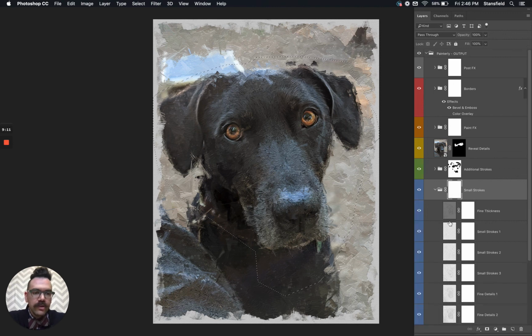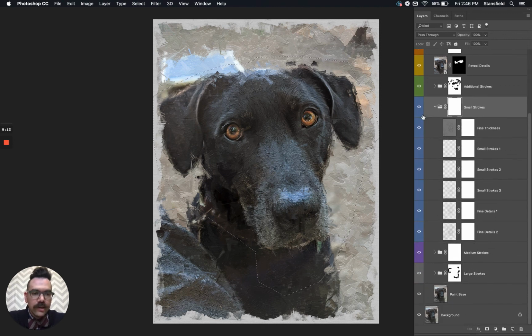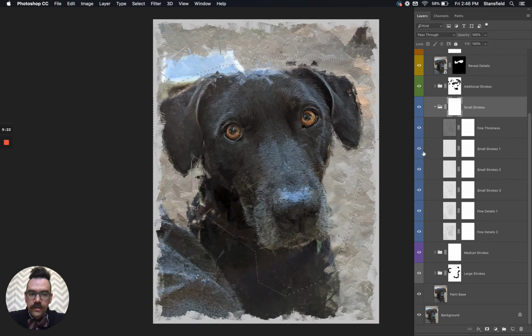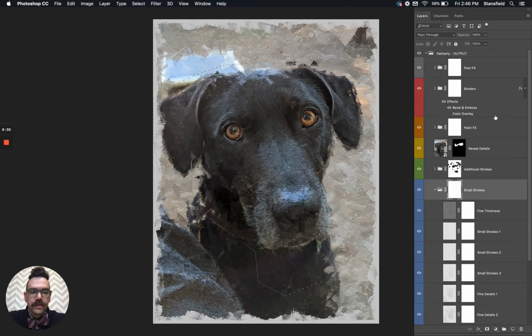So I would recommend looking at each layer, seeing what each layer does, turning all of the eyeballs off. You can hold down the Option key and press an eyeball and it'll show you what's happening in that layer. And then Option, press the eyeball again, or Alt on a PC. And again, you can kind of see what each layer is doing. It's pretty interesting. This particular action, there's a lot happening.